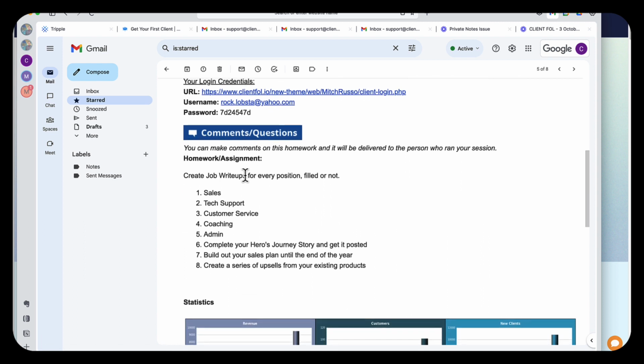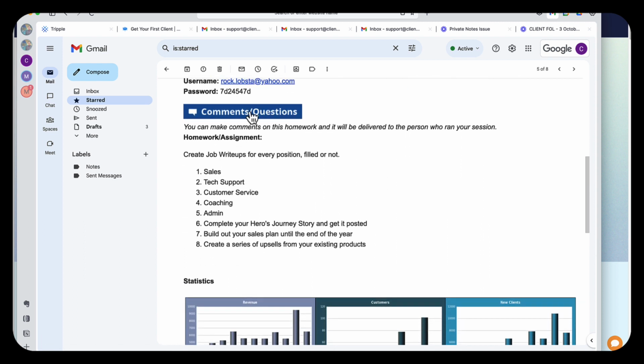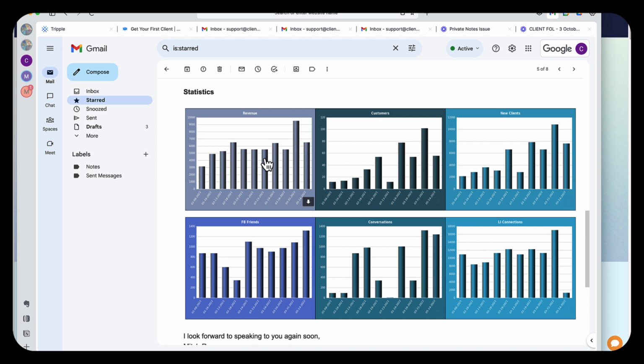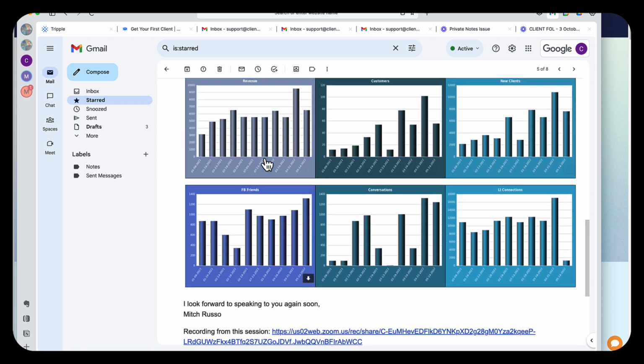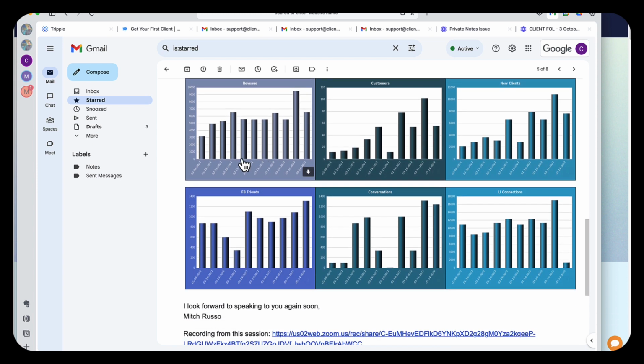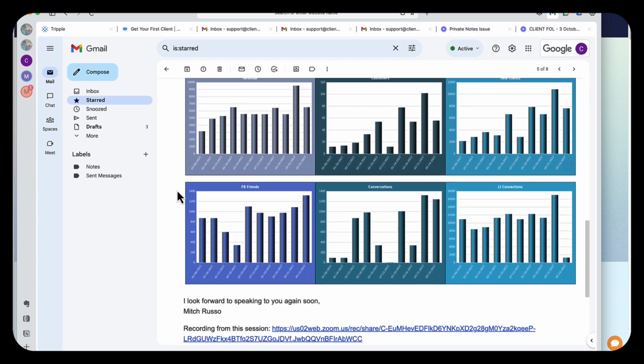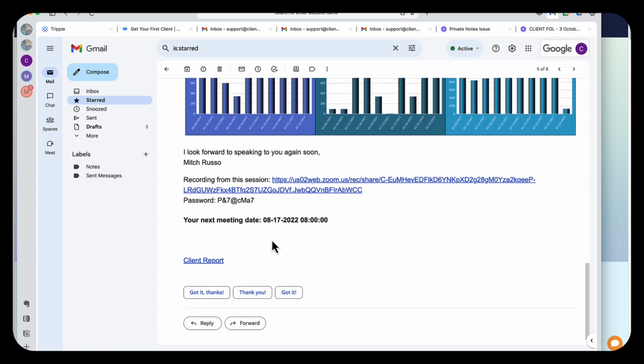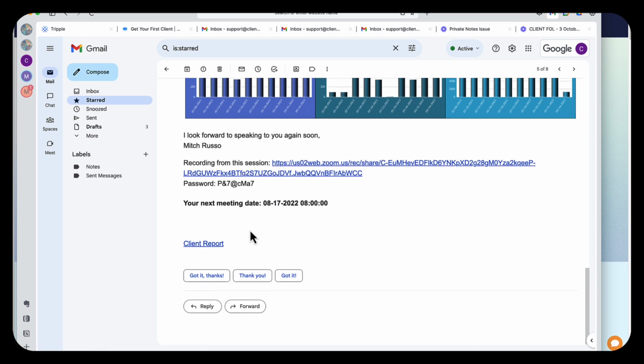Here's the homework assignment itself. And by the way, a lot of my clients do their homework right here inside of that section. These are the stats. Every week I encourage my clients to keep track of the active stats that define success for them. And I highly encourage you to do the same. It's one of the hallmarks of how I've been able to get the amazing testimonials that I have. Finally, as we go down to the bottom of the page, we have the recording from the session, and we have the next meeting date for our session.